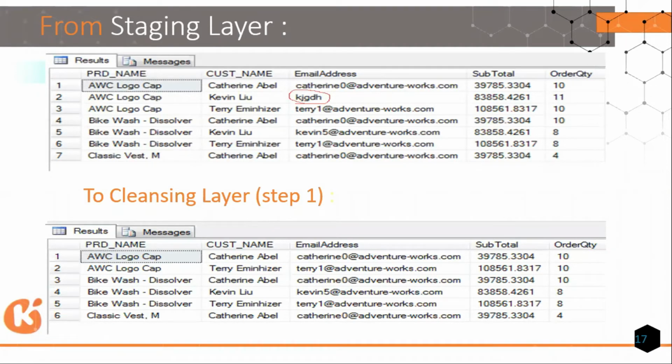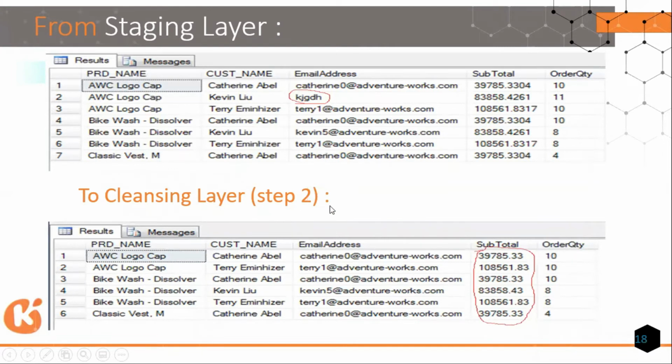Next, this is step 1. In the cleansing layer, we are doing one more thing. If you see subtotals, we are having 4 decimal digits, and in the cleansing layer, we have only 2 decimal digits. So we are rounding off the decimal digits to 2 decimals. This is one more example of transformation.